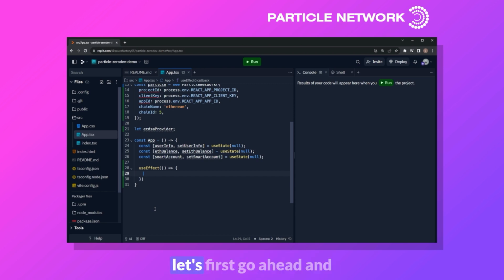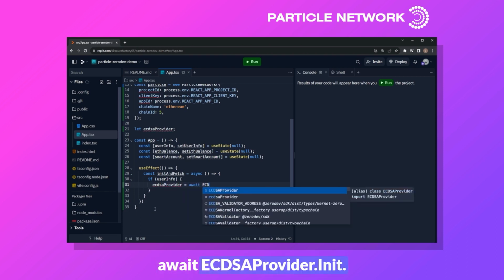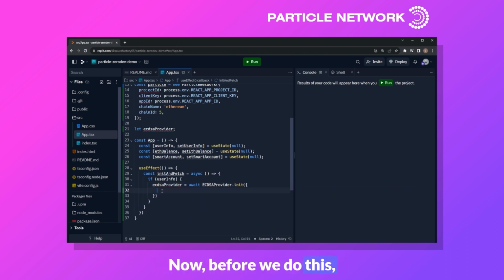So within the useEffect, let's first go ahead and open up init and fetch. That'll be asynchronous. And then in here, we can initialize provider, as well as call a function that we'll write in a minute. So let's start by checking if user info is defined. If it is defined, then that indicates that a user has now logged in. So if that returns true, then we can go ahead and set ECDSA provider to await ECDSAProvider.init. Now, before we do this, we'll need to head over to the ZeroDev dashboard and grab our project ID.